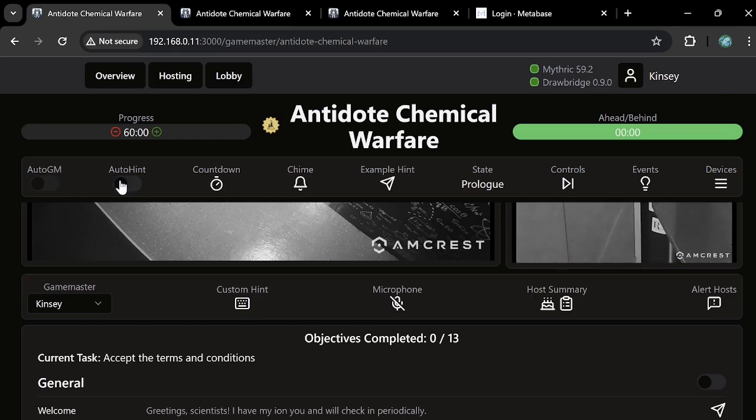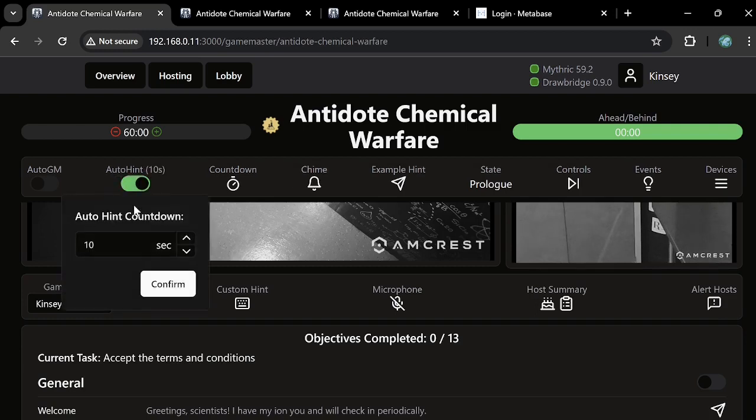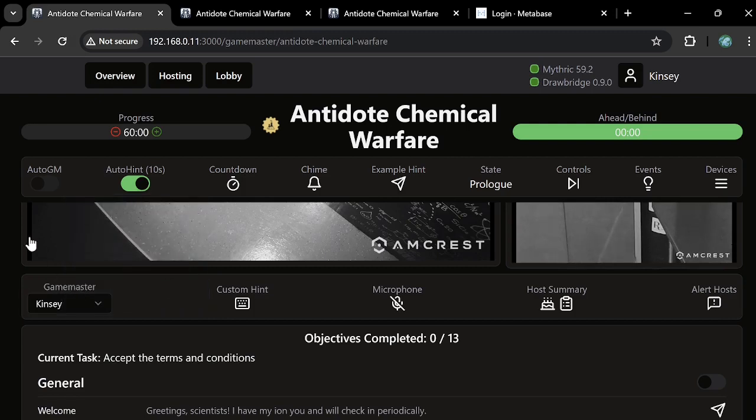Auto Hint is a really useful feature that we've added for Drawbridge. When you turn this on, you can select how much time you want the system to wait before it sends a hint to the group after they press the hint button. So I'll say 10 seconds. The least amount of time you can have is 5 seconds, and the most is 2 minutes. AutoGM is not available yet.